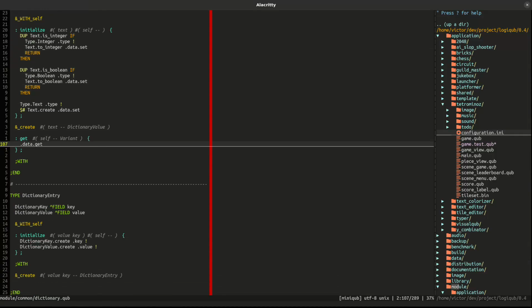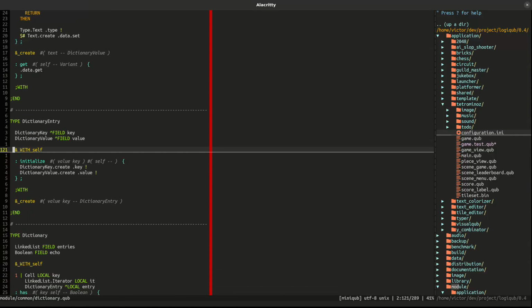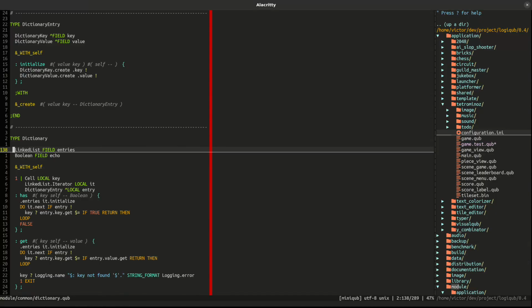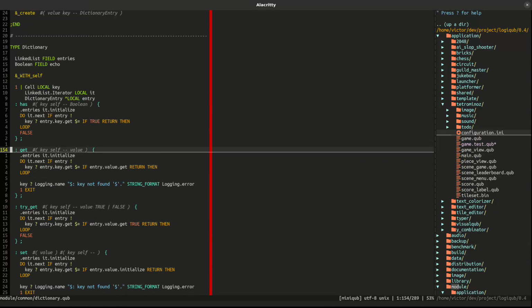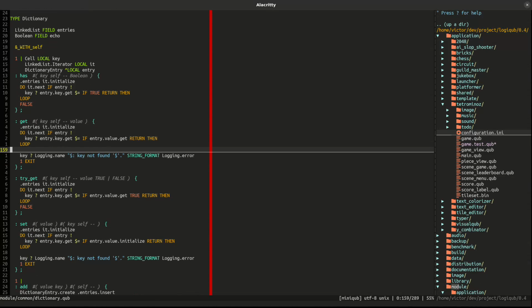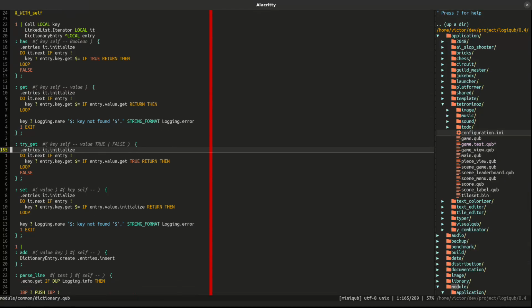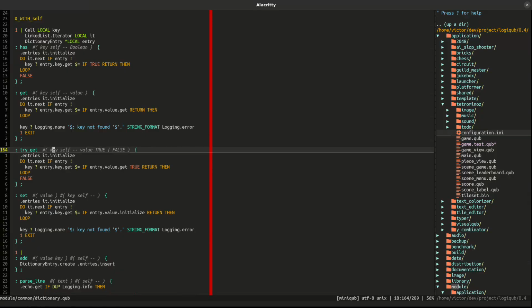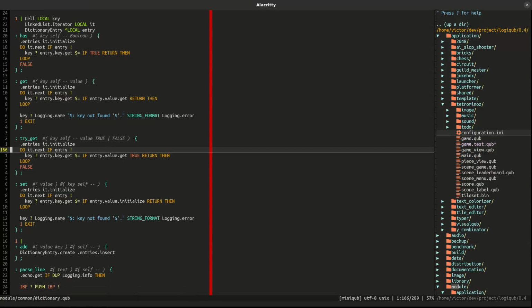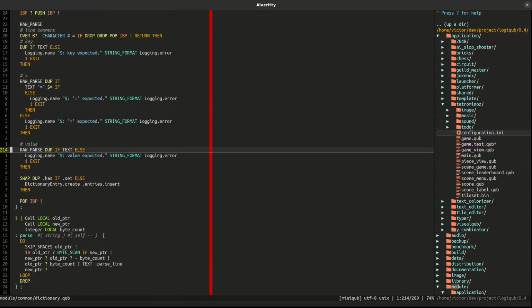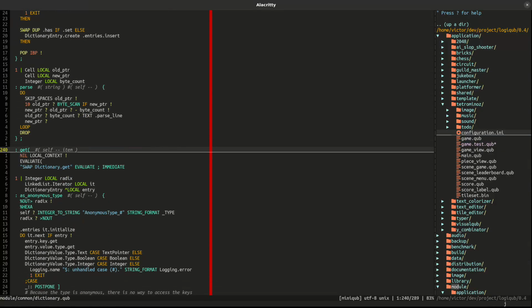And then we have a dictionary entry, key and value, and then the dictionary itself with methods: get, as, and a method to check if a key is in the dictionary. You have a try, which basically returns the value with a flag, true or false. If it's false, I don't return a value. If it's available, I return true and the value behind it. That's how it works. And basically the dictionary implementation is just this.